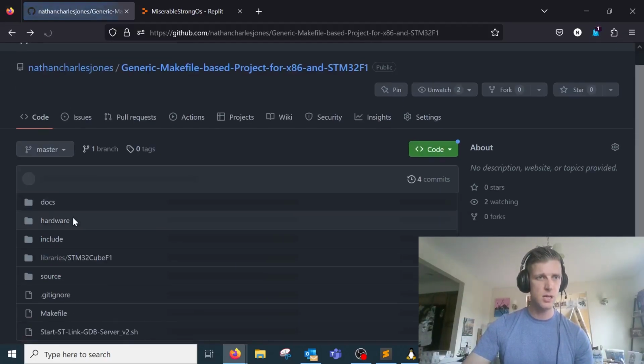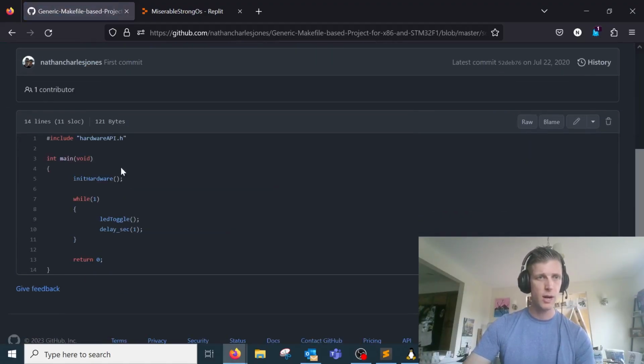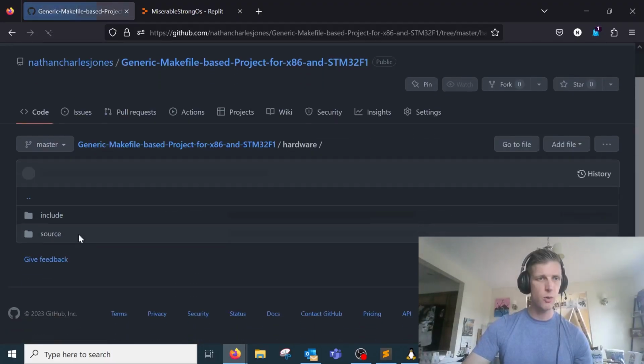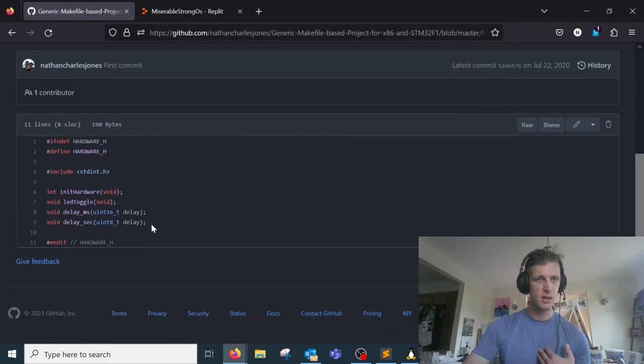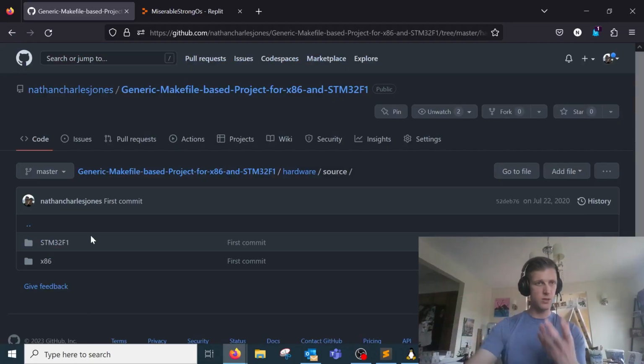And you can see here in my makefile, or sorry, my main code, I'm including hardware API.h. That's like my interface hardware file. And I've got some generic hardware functions. I'm just going to initialize the hardware, toggle my LED, delay a second, and do that infinitely. And so my hardware folder is where I put this stuff. The header file, you can see here, just has those generic functions that I want to be able to implement. And it's in my source folder that I provide two different implementations.